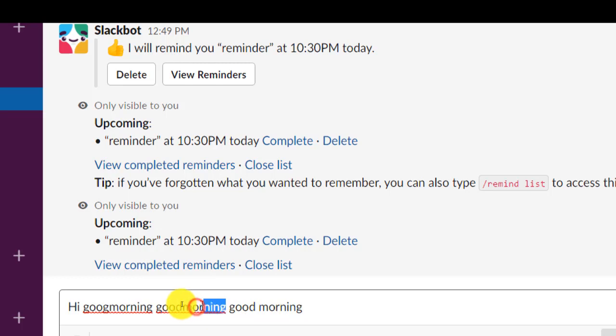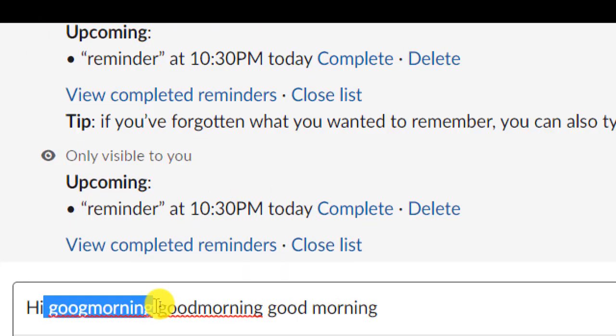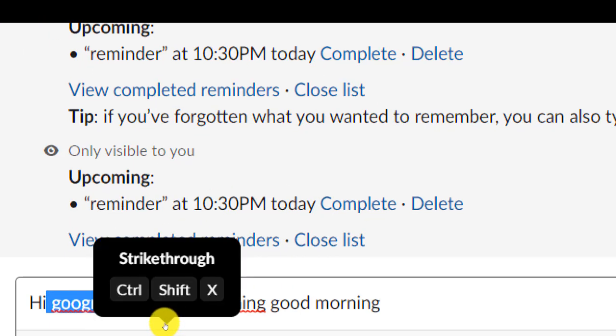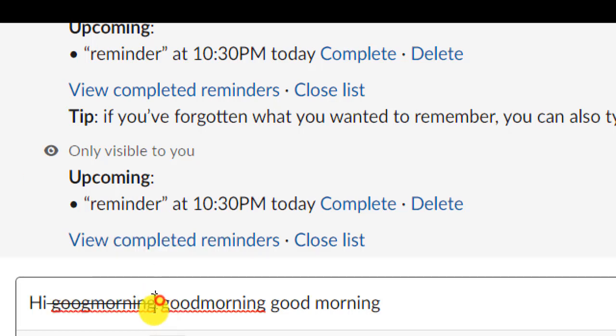But if you just edited this or just deleted this, then the recipient will see that your message is edited, but they don't know what type of edit you have done. So in this case there may be quite some confusion. So if you want to show the edit to your recipient, then you select this text or this word, and below this text you will find an option that is strikethrough. Just click the strikethrough option and it will be crossed.